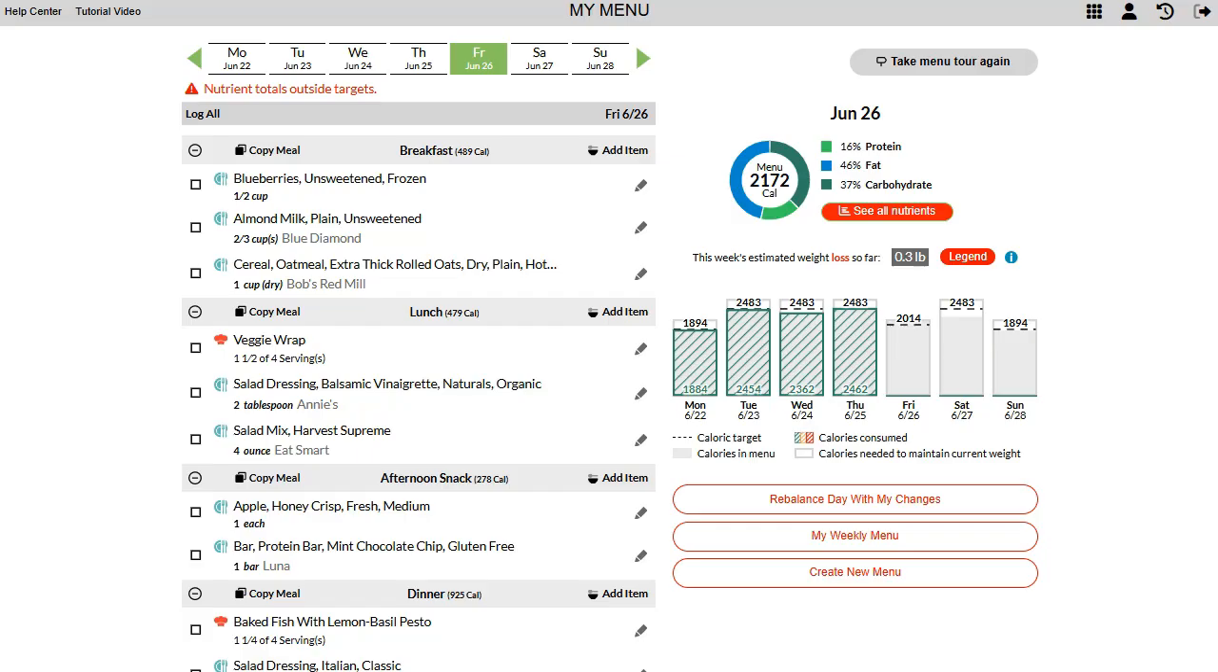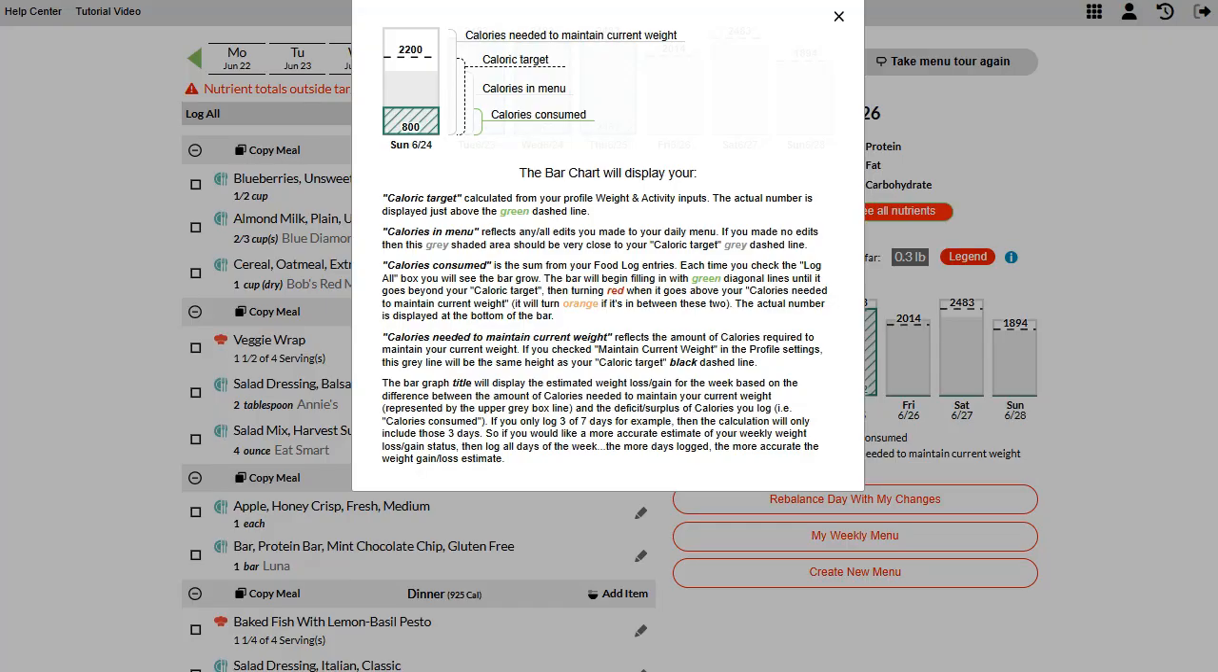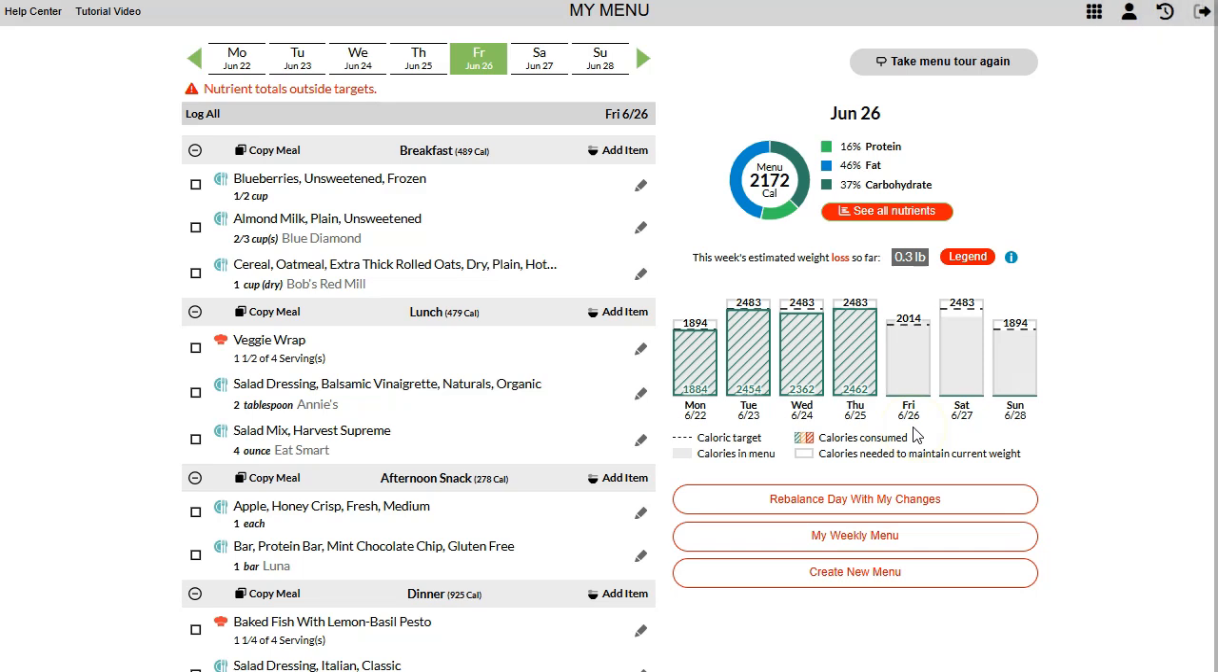Before logging your foods, it's helpful to become familiar with the caloric intake and activity graph. Simply click the information icon to learn what each color, line, and bar represents. The black dashed line represents your daily calorie target, which is calculated using your profile, weight, and activity information. In this example, Friday's calorie target is 2,014 calories.